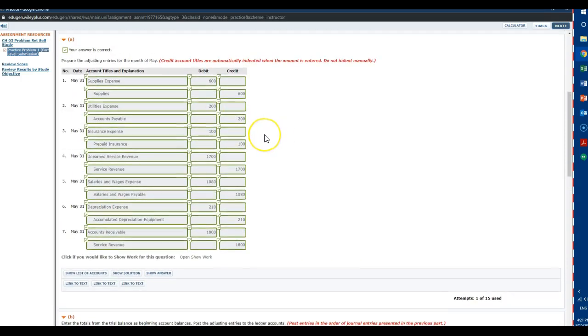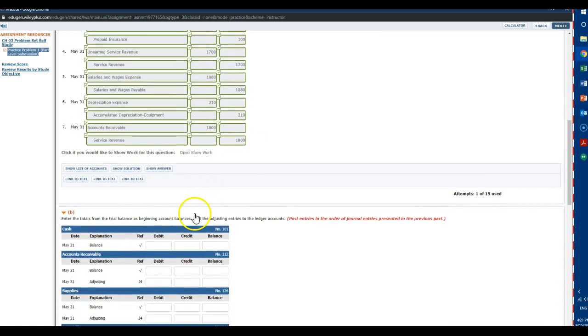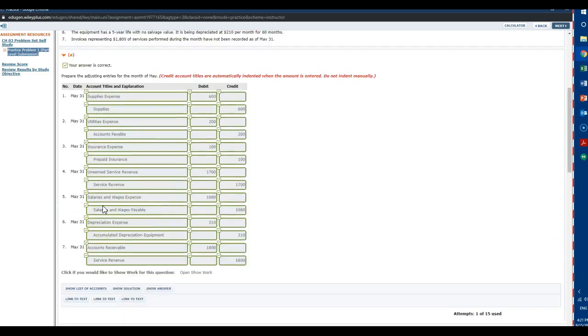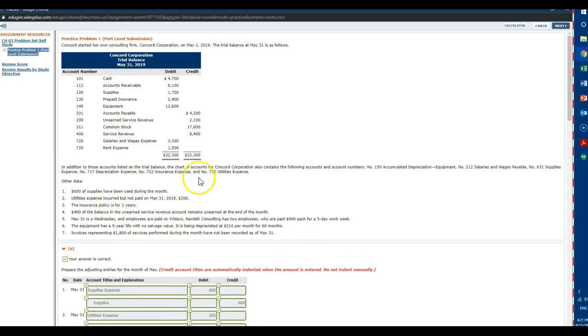The scrolling is what takes so much time here, but it says enter the totals from the trial balance as beginning account balances. Post the adjusting entries to the ledger accounts. Cash. And let me show you how I do this.